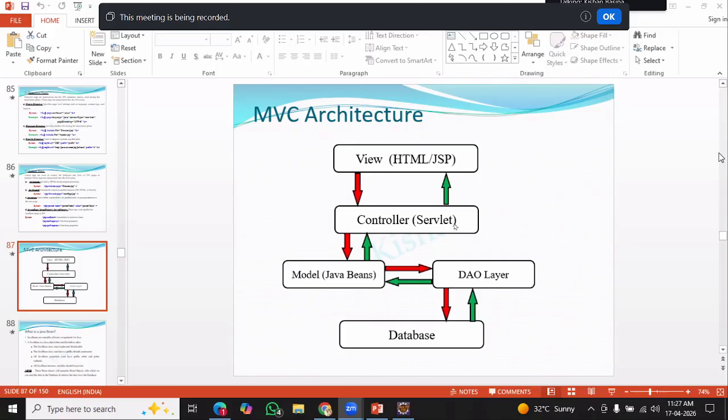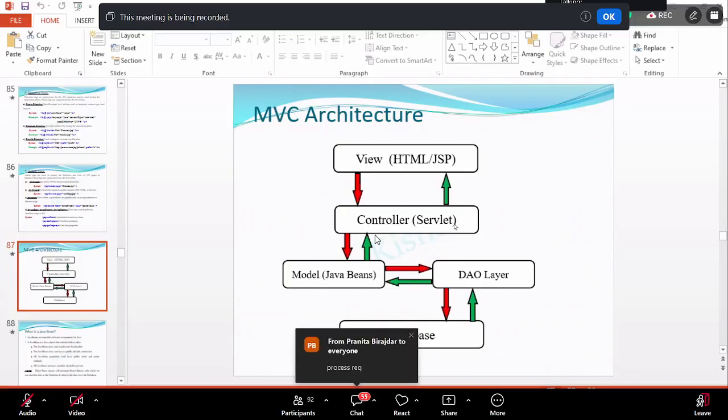View. View means the end product which will be seen by the users. Means view will be created by using HTML or JSP. Controller, obviously, servlet logic. You know, what is the work of a servlet? To accept the request, process the request, generate the response. That is nothing but controller logic.